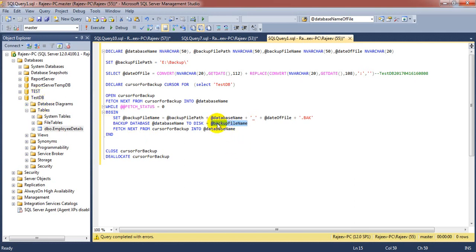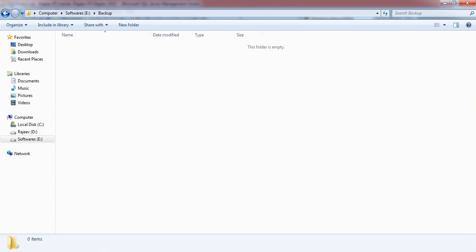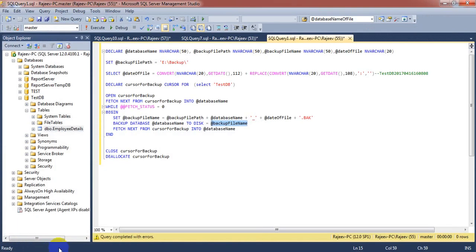E/backup and this testDB and then the date and time appended. Then again we are saying fetch next from cursor into our database. Why is this? Because here we are taking backup of only one database.